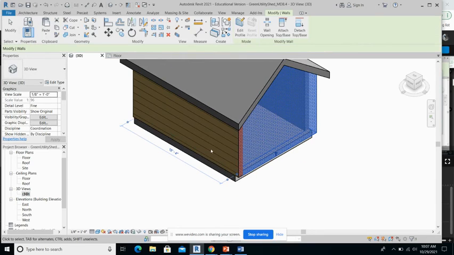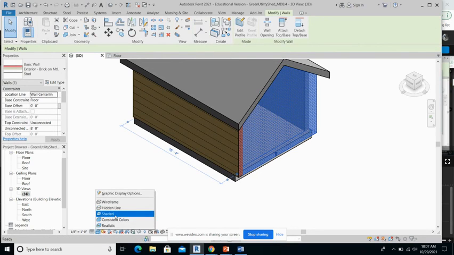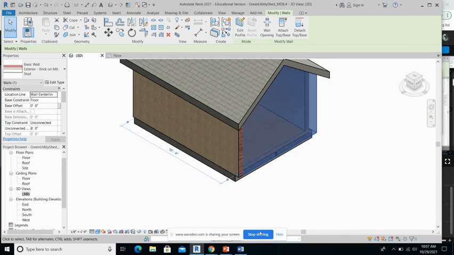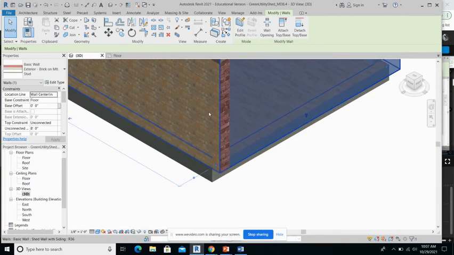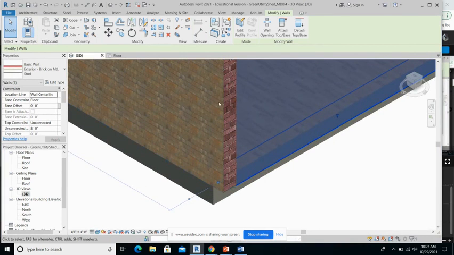If you can't see the siding, you can change your view from shaded to realistic, and that will give you a little bit more contour and detail to your shed. Mine's loading really slowly. I'm going to try to stop this video so that you can continue on. Oh, there it is. Look, it's a shed wall with siding and brick.